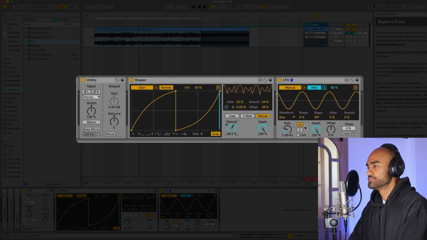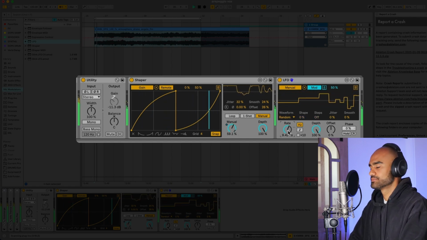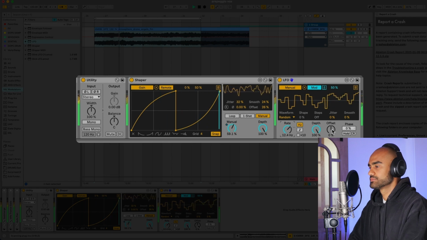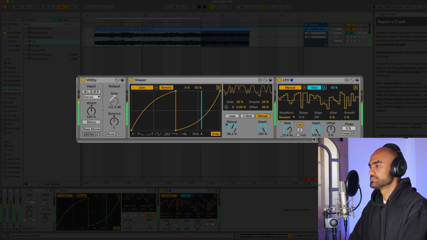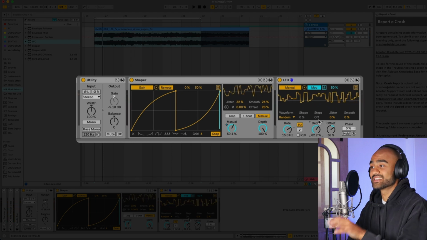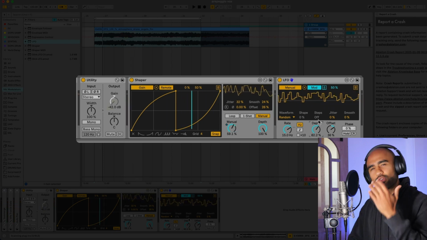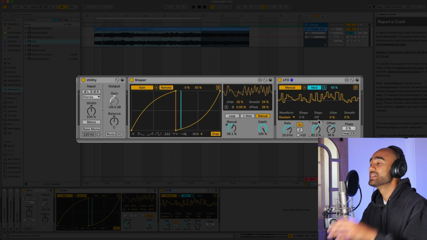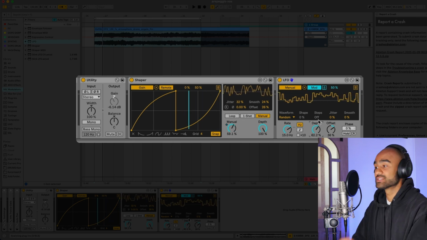So we could go random, put the rate up. Obviously this is an over exaggeration of what you could do, but it just shows you the kind of controls that you can dive into once you start adding multiple modulators on top of each other.